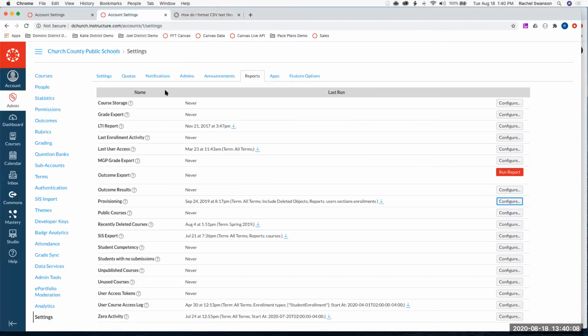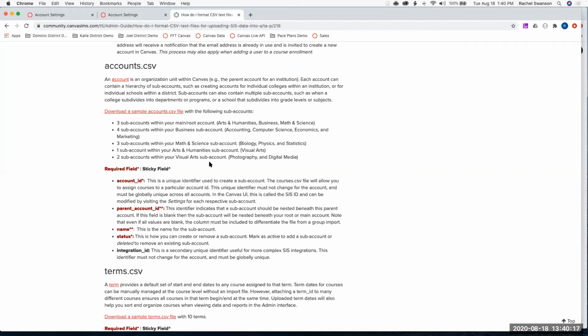But exporting this provisioning report will give you the identifiers of all of your current schools so that you could then go ahead and add higher level accounts or categories and then move your schools as child accounts of those top level categories. I hope that made sense, but let us know if you need any clarification on that.